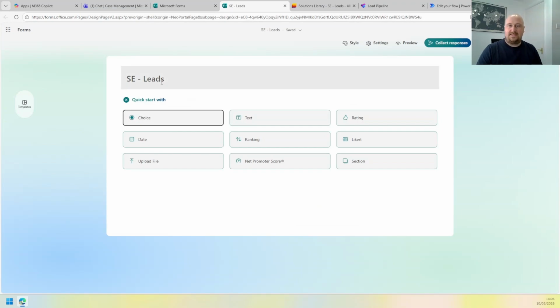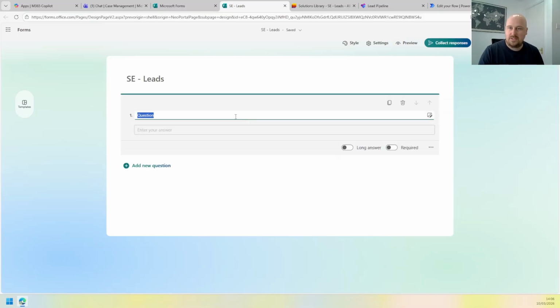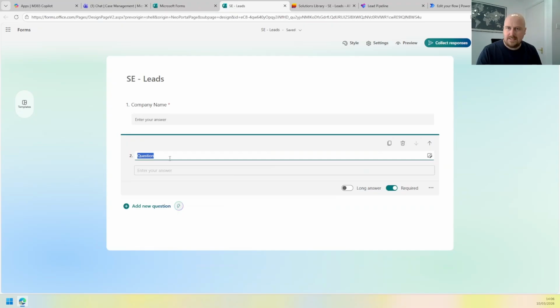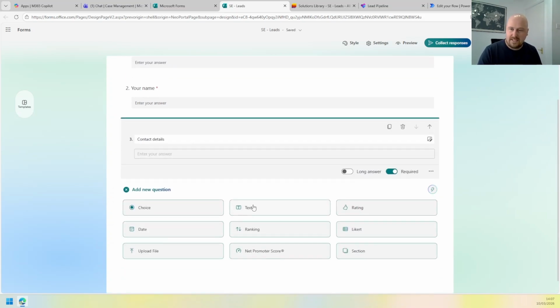And then automatically it starts with, right, make a question. Quick start with make a question. So I want text. Company name is probably a good place to start. I want it to be required because I want to know who I'm dealing with. Do they fit into my ideal customer profile, for example? We'll go then your name. Again, required would be helpful. Contact details, again required, otherwise how do we continue in touch, staying in touch.